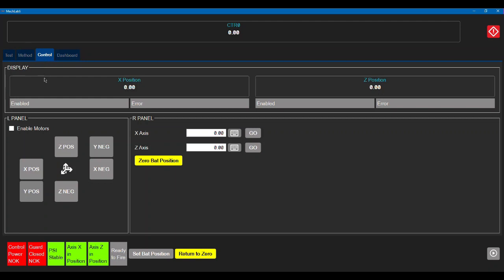In the display area, you get a display of the status of a motion axis. There's up to 6 motion axes supported. In this particular application, there are only 2, the X and the Z axis, so only those are displayed. As others are utilized, they get automatically added to the display tab. The same is with the L panel. The L panel automatically adapts to how many axes you have and whether or not you have rotational axes.